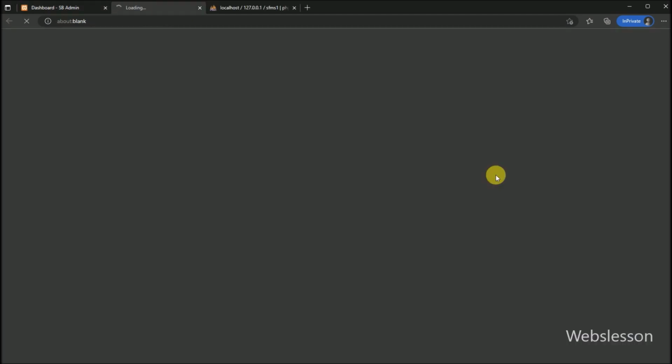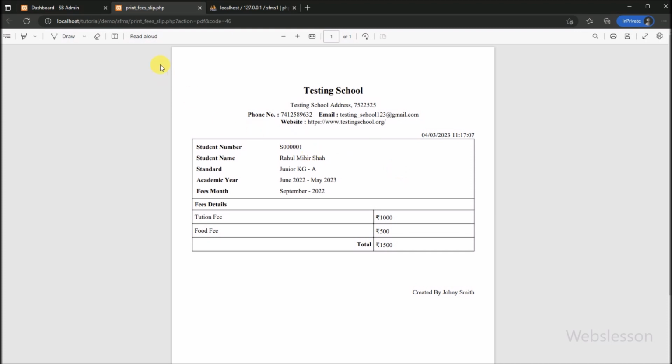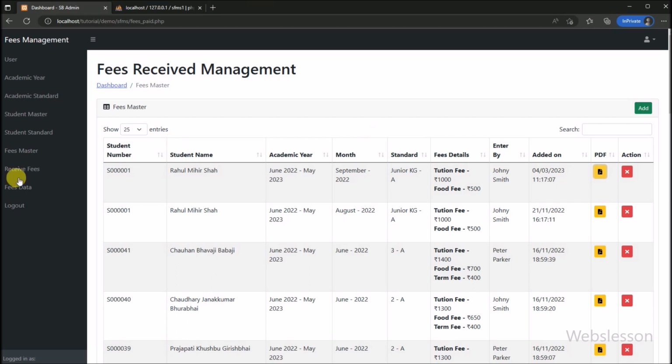So this way, you can download the complete source code of the school fees management system and run it on your local computer.